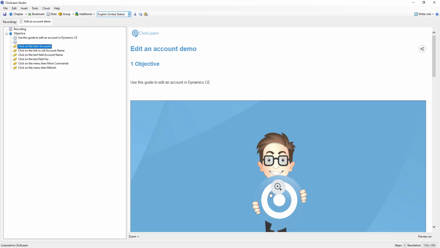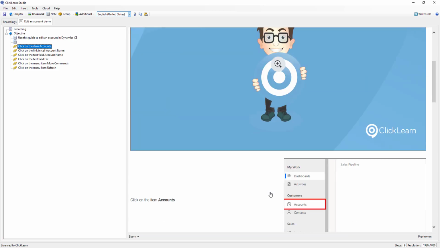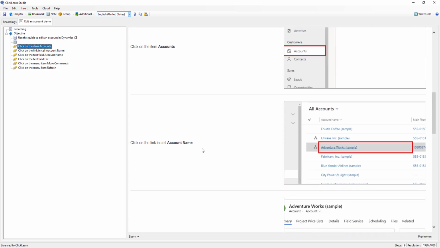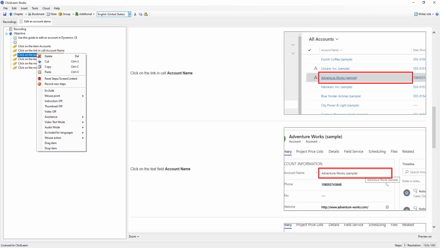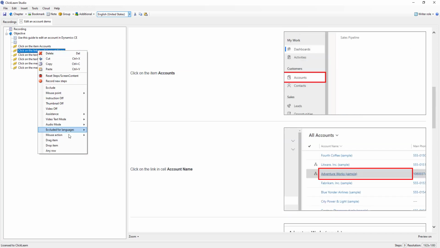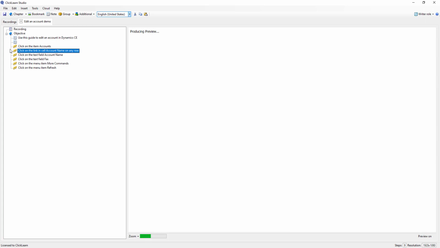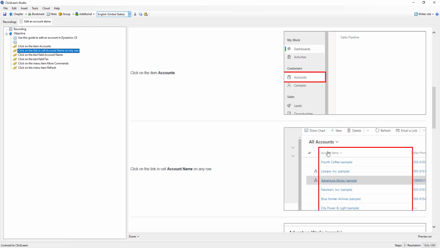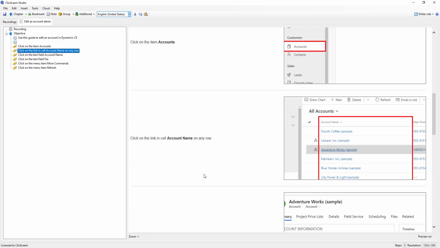You can also add in hyperlinks. So if you have links to web pages or videos or whatever you have, you can add that in here. You can restructure the things. So if you don't want to be looking at one specific account, but you want them to be able to choose anyone, simply just right click on the cell, say choose any row, and ClickLearn will not only change my written instruction, but also the marking of the area of interest. And as I go into the try me or the test me video, all of these links will now be active to progress to the next step.